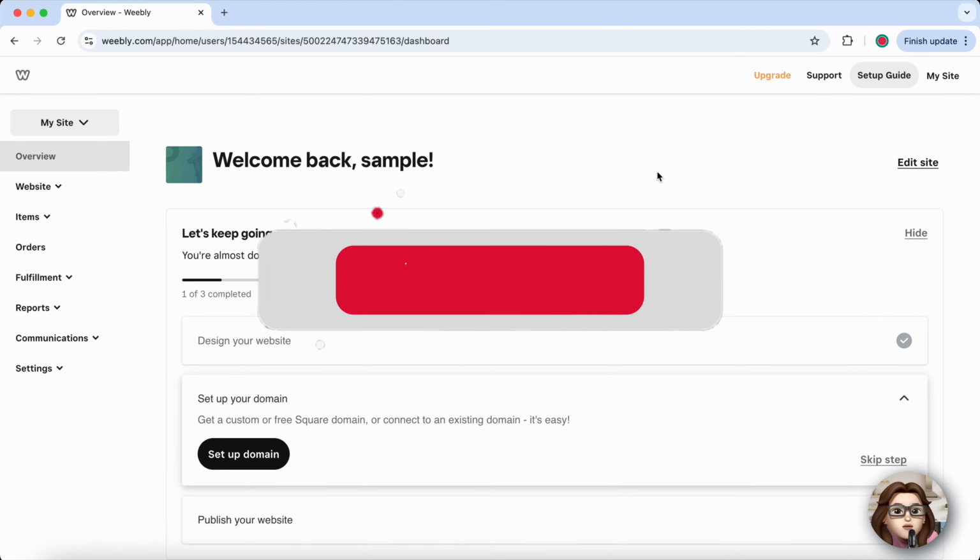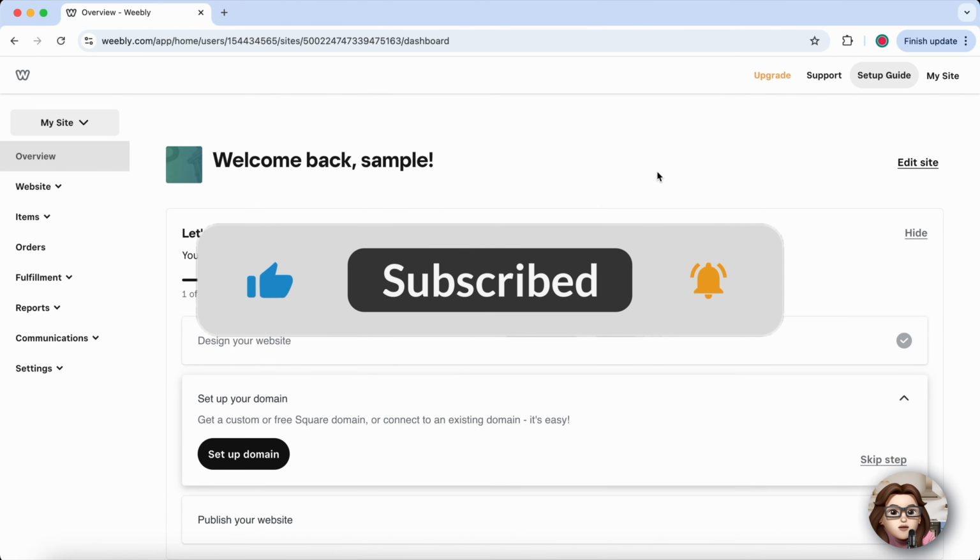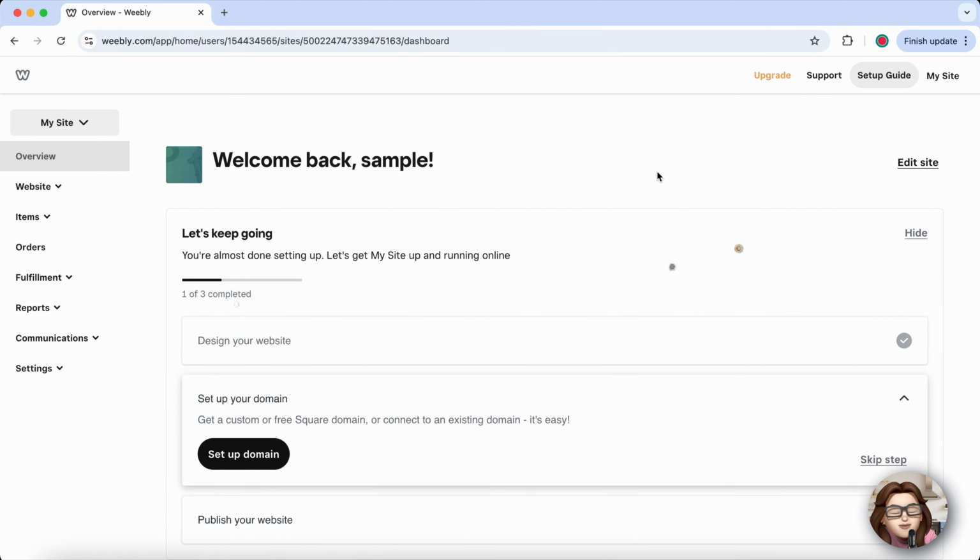In today's video, I'm going to show you how to add categories to your Weebly website. Organizing your products into categories makes it much easier for visitors to navigate your online store and find exactly what they're looking for.